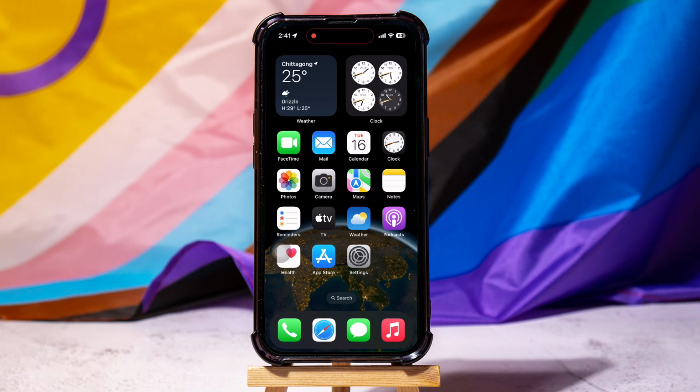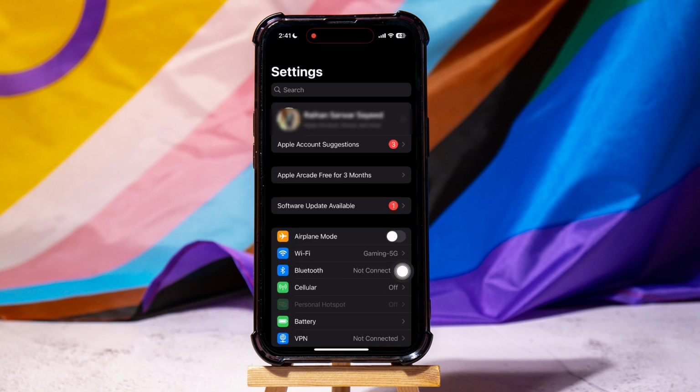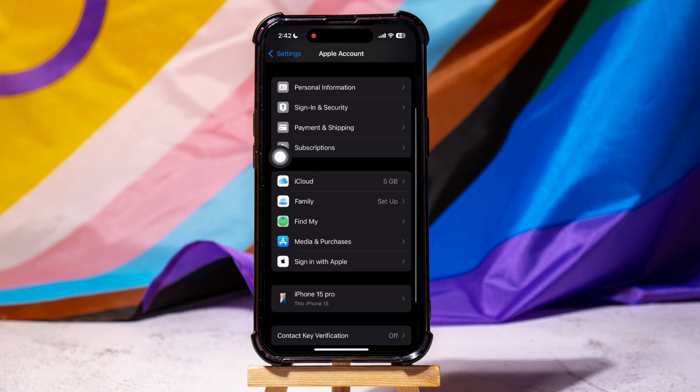How to delete documents and data on iPhone. To get started, first of all go ahead and open up the Settings application on your phone. Once you're here, tap on your account at the top. This is your Apple account settings page.